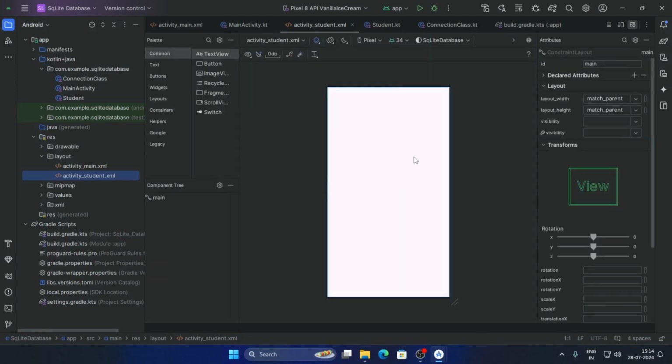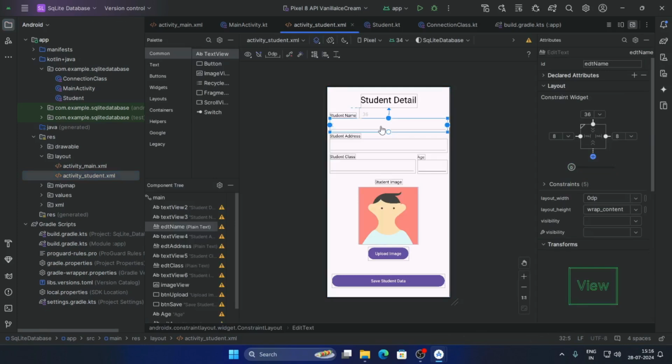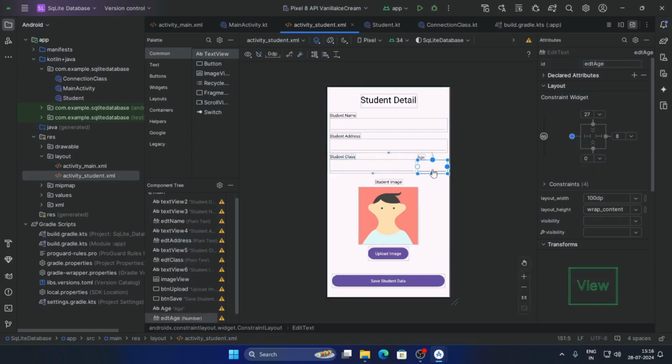Now add some controls here. Add an edit text and give the id edt name, and one more edit text, give id edt address, and one more edit text, give the id edt class and edt age, and an image view, and a button for upload image and a button for save data.